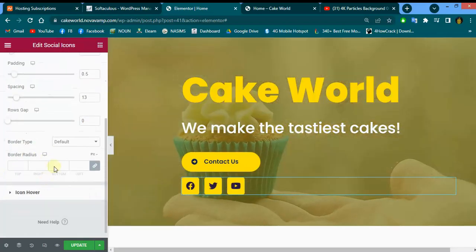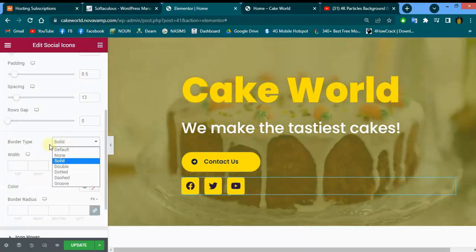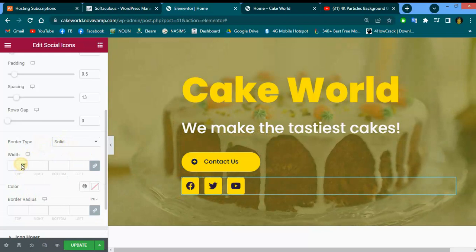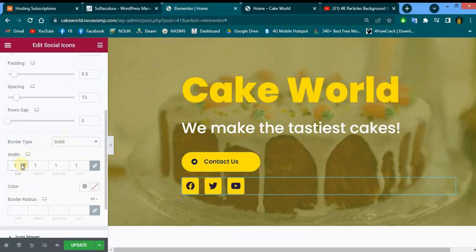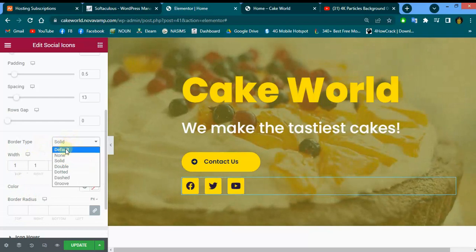Border type default. You can use solid, etc. Let's see how solid looks. You're going to be adding a border to a border. We don't need the border, so let's remove it. None.